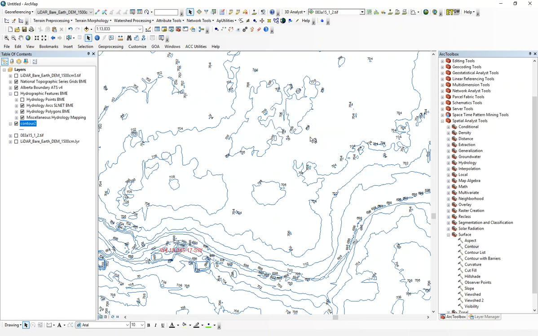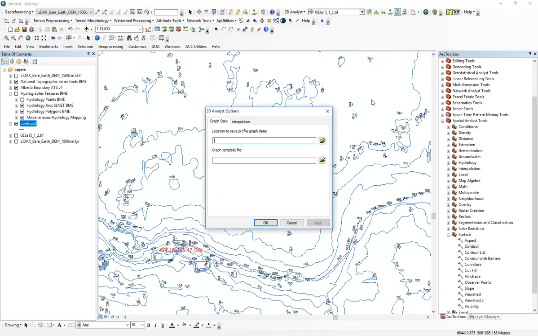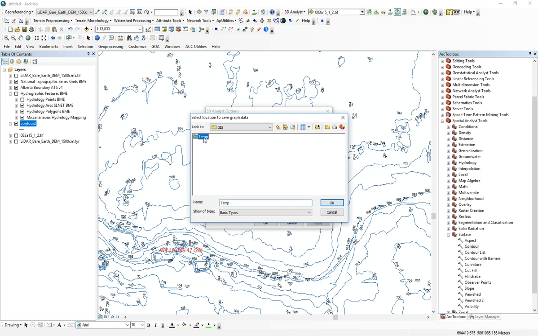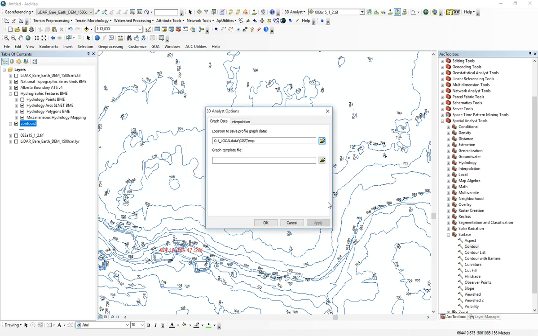Another possibility to take this a step further is to generate a profile through here, and that can be done using 3D Analyst. You just have to enable the extension, and then you want to do an interpolate line. Oh, before that, in 3D Analyst, under options, specify an output folder. So what you can do is generate a cross section and then output the data points into a folder location. You have to do that first, and then that can be imported into Excel.